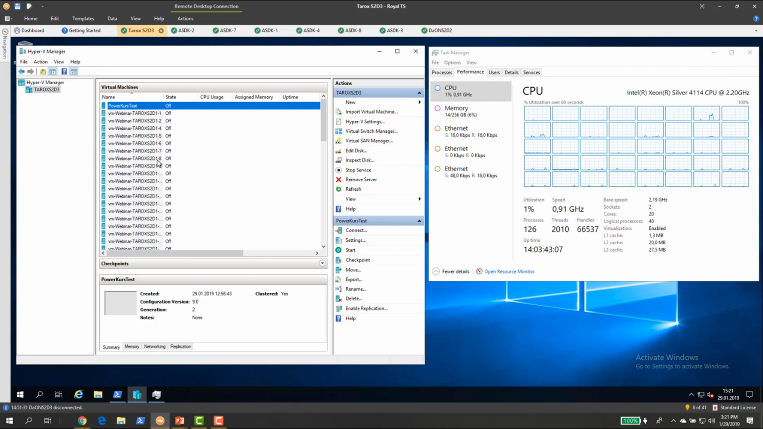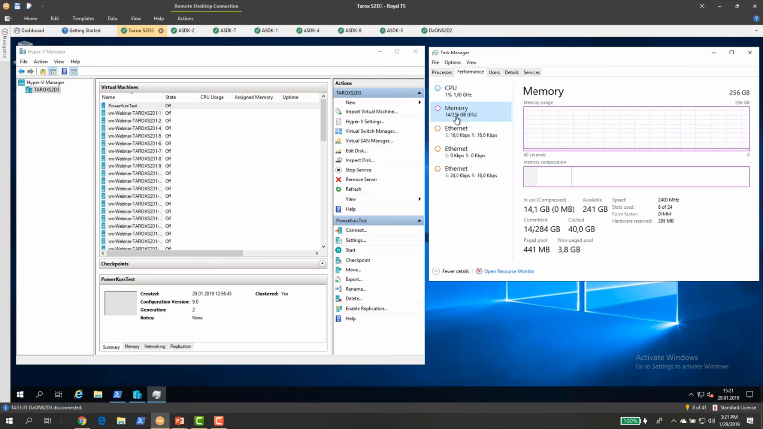Here I am on one of my hypervisors. This is one node of a 3-node Storage Spaces Direct deployment with Hyper-V running. So you see here in the task manager, I have 20 cores. It's a 10-core 2-socket machine with 40 logical processors, and I have 256 gigabytes of RAM in the machine, where 14 gigabytes are used.